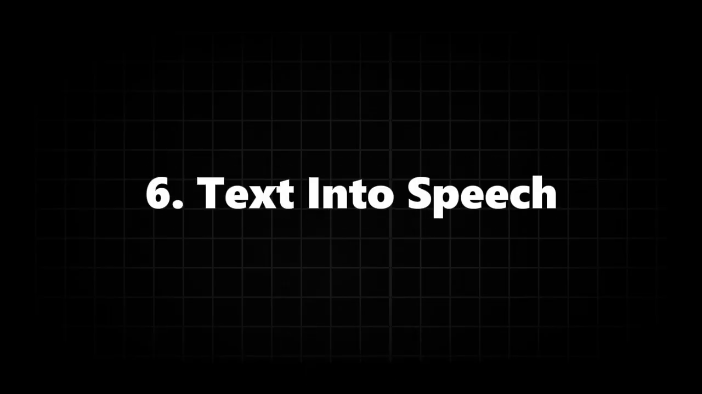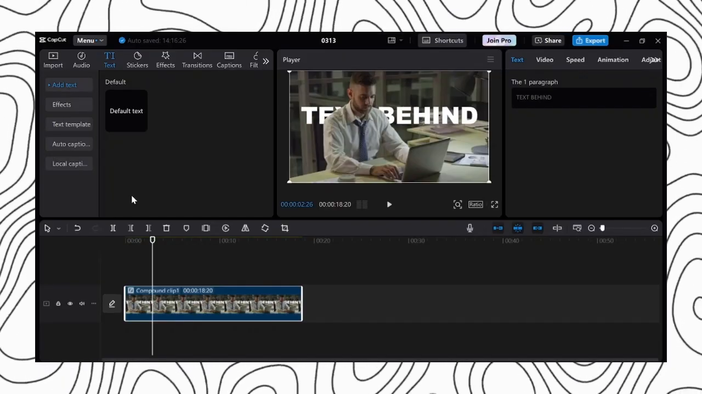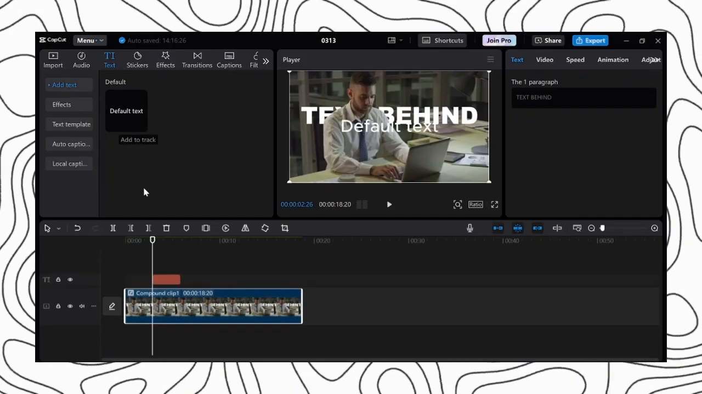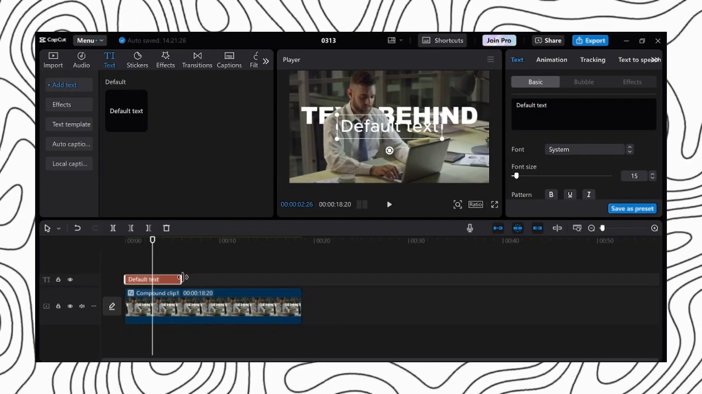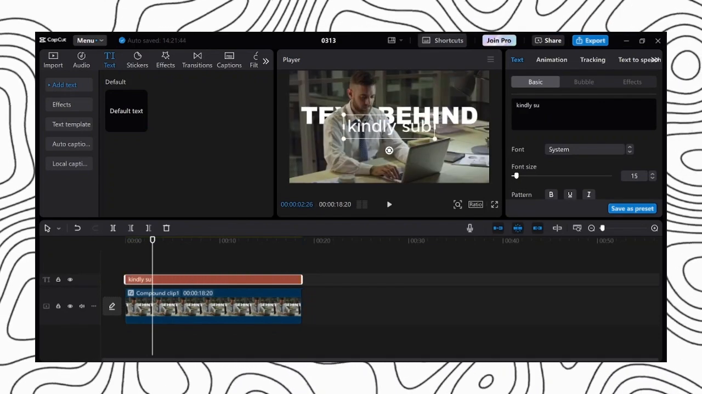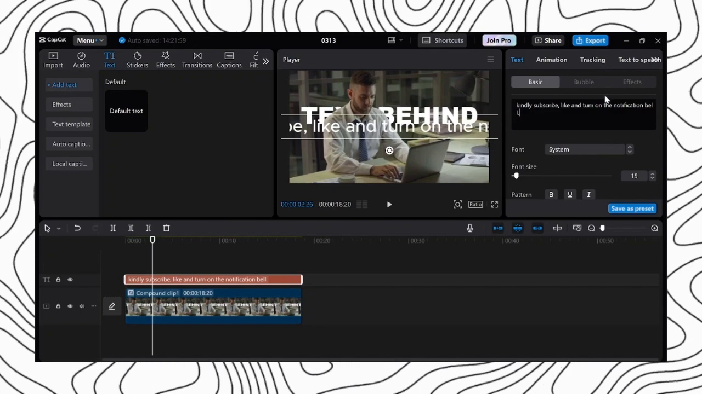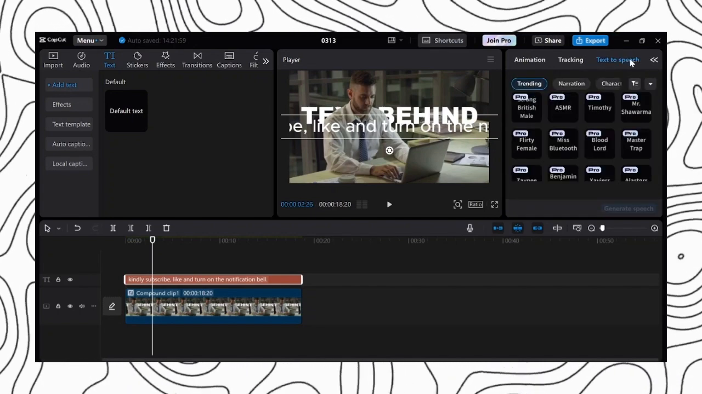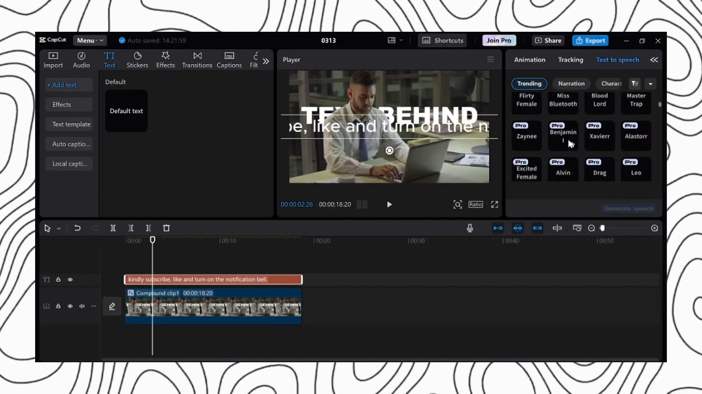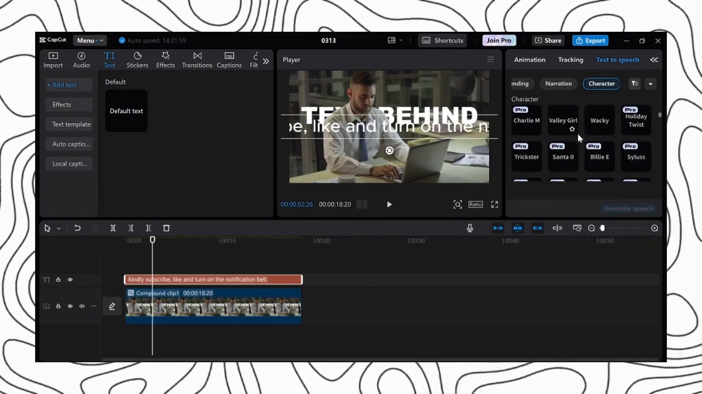In CapCut, you can also turn your text into speech. So let me show you how you can do that. Let's add a default text to the timeline. I will extend it to match my video. Type anything that you want here. After typing it here, what you need to do is to go to text to speech. So you select it. There are lots of speeches here you can use for your videos. There are lots of them.